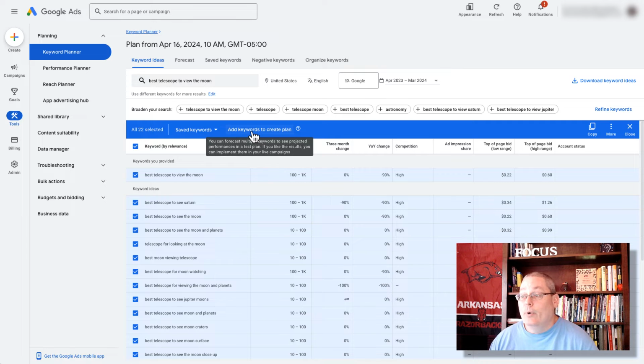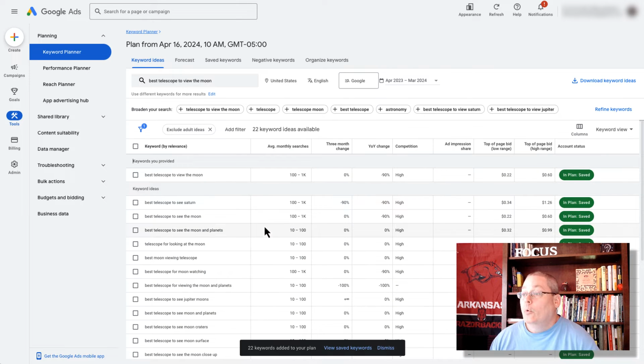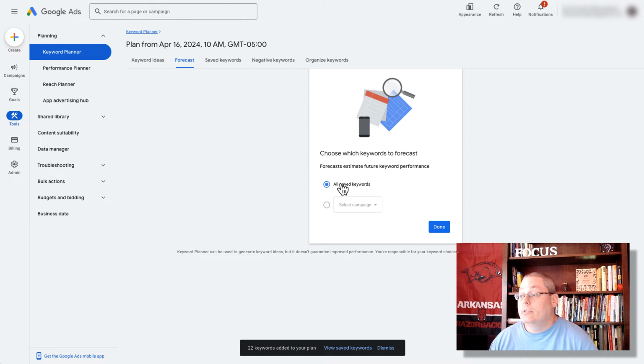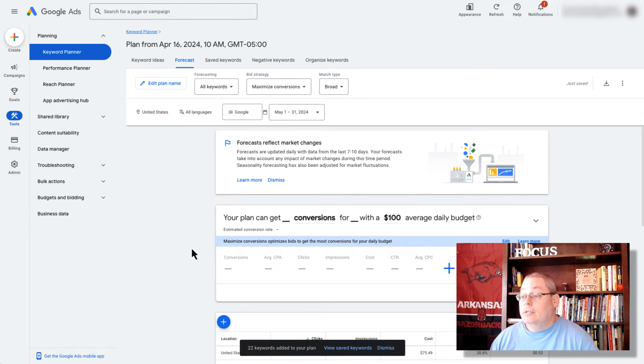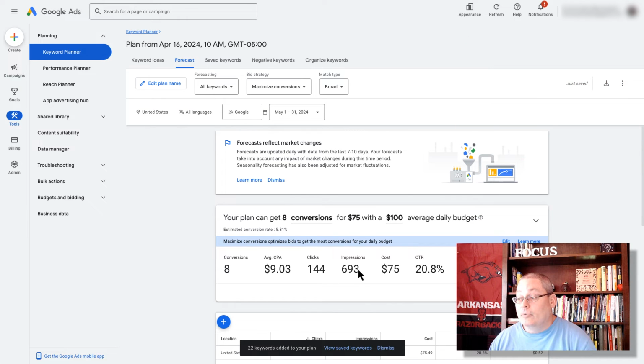Then you can add keywords to create a plan because here average monthly searches is spot on for averages. But if you want to see real data, what you can do is add that to a keyword plan like I showed you there. And then I can just say forecast. And then once you click forecast, you can say all saved keywords. Then you can see here, it's going to come up with a forecast for spending $100 on your average daily budget. You can see here, this is an automated bid strategy based upon how much money you're going to spend. But the idea and the key here is the number of clicks or the number of impressions of all those keywords. This is real data.